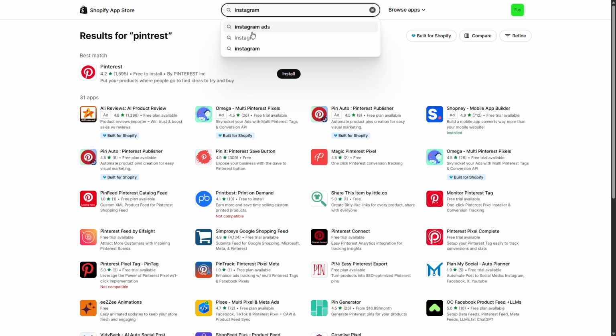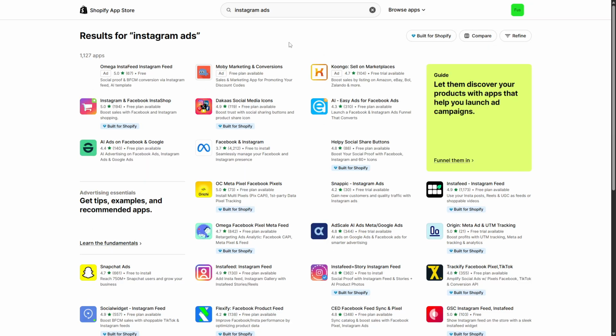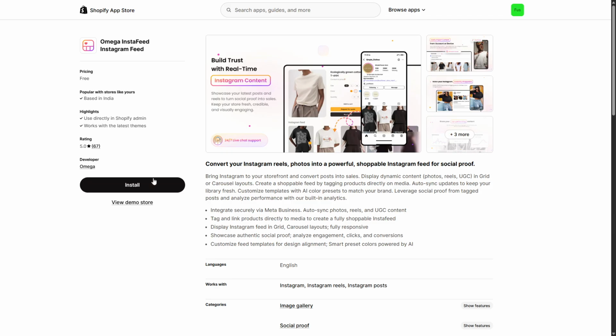Once you've chosen an app, click to install it and approve any required permissions so it can display your Instagram content on your store. Next, connect your Instagram account inside the app. The setup wizard will guide you through signing in and authorizing access. You can connect a personal profile or a business account depending on the app's capabilities. Make sure you select the correct account if you manage multiple profiles, and confirm the permissions so the app can pull your latest posts reliably.